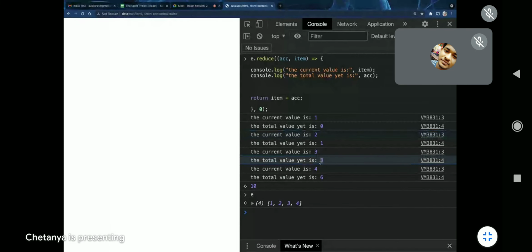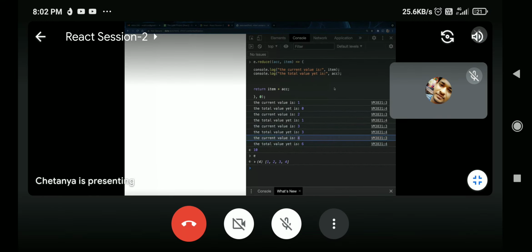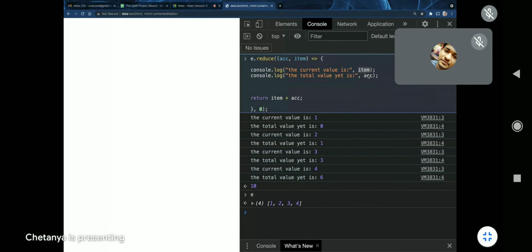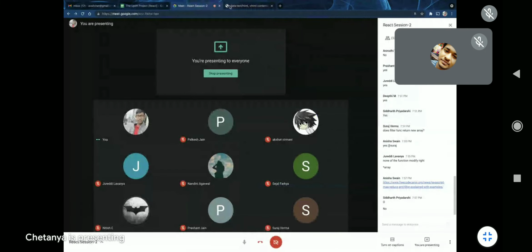Then we will have 3 as the current value and 3 as the total value. We add both these values, so the total value becomes 6. Then we receive 4 as the current value and 6 as the previous total value. We add both these, so the final result is 10. Did that make sense? I hope it did. Yes, it makes sense. So this was the reduce.